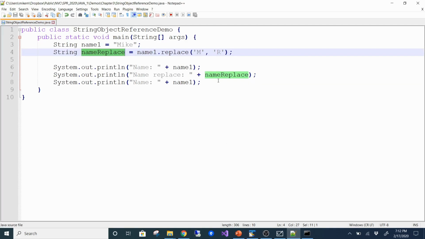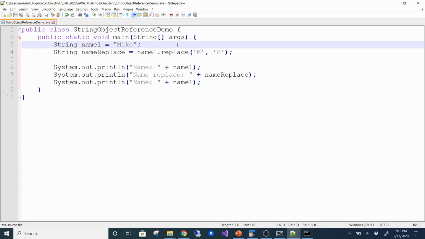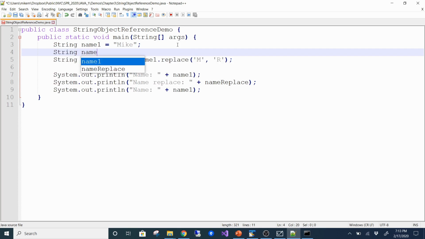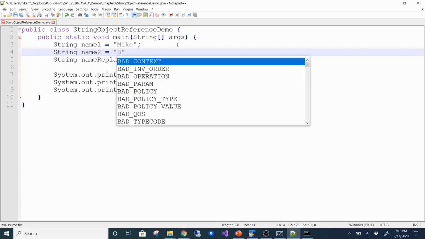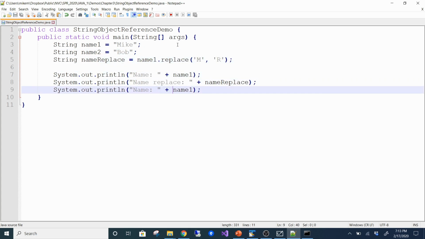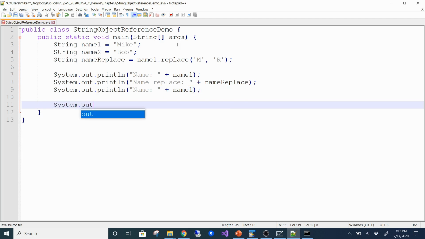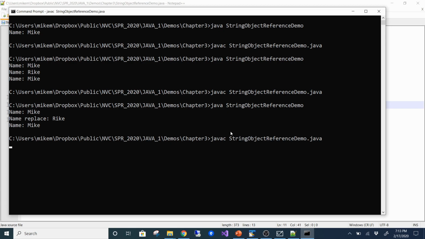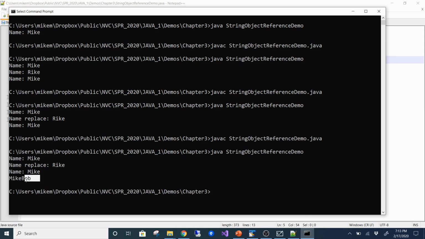So basically the way concat works is, let's say I have a name1 and a name2. And I'd say this is Bob. Okay, and if I wanted to concatenate those two together for some reason, I can do that with the plus sign really easily. Print line. I can just say name1 plus name2. I know there's not going to be any space between those, but that's just an example of concatenating those two together. If I were to compile and run, you'll see that those two names were concatenated right there.